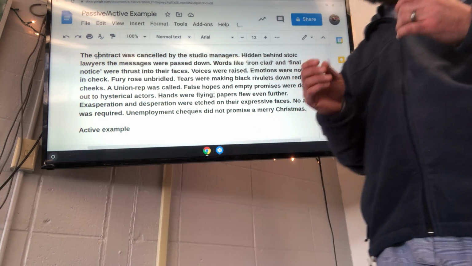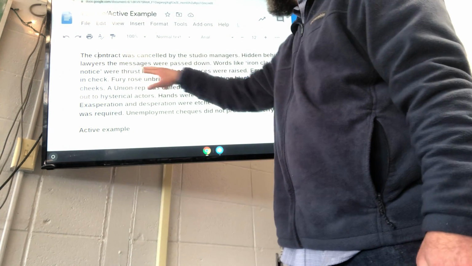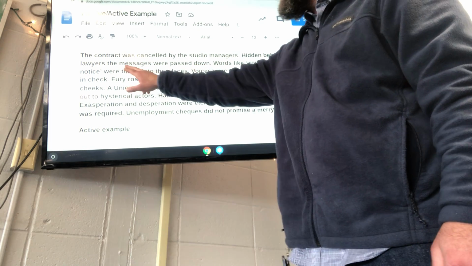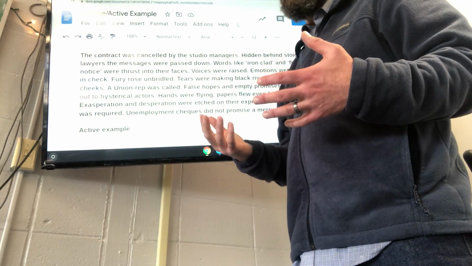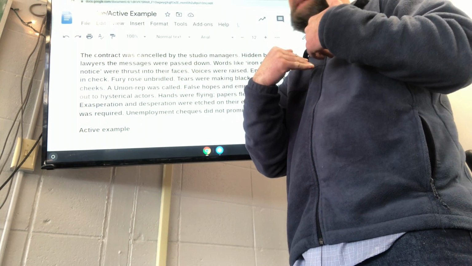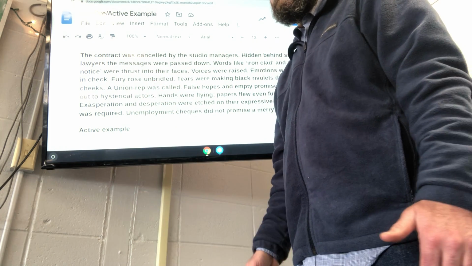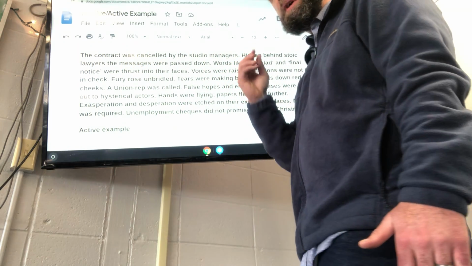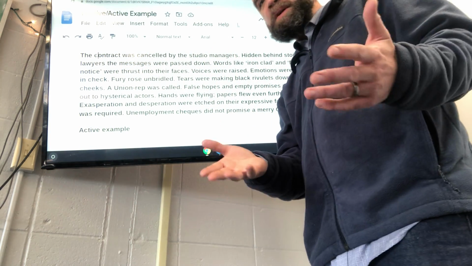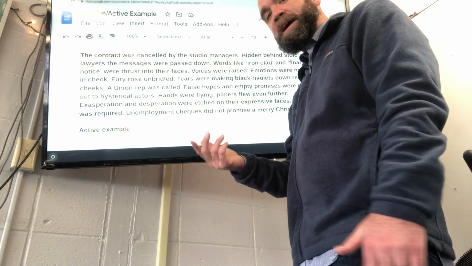Sometimes with a passive construction, and this will be on your worksheet, sometimes you have to supply a noun, because check this out. The messages were passed down. Okay, the messages is the noun, the subject, and were passed down is a passive way of saying what happened to the subject. But if I wanted to put it in the active, what's the problem? Well, the problem is I don't know who passed the messages down. So sometimes I actually have to make, this works obviously best on your own writing, not when you're correcting someone else's writing, but you actually have to supply a noun to make it make sense.